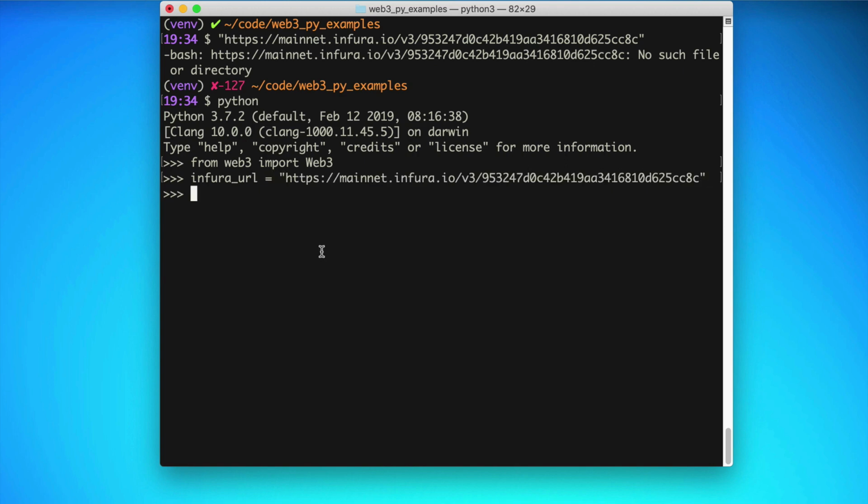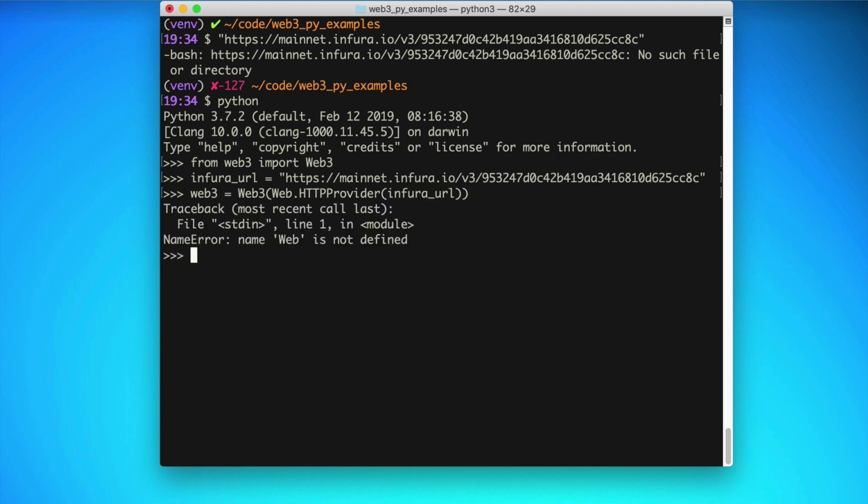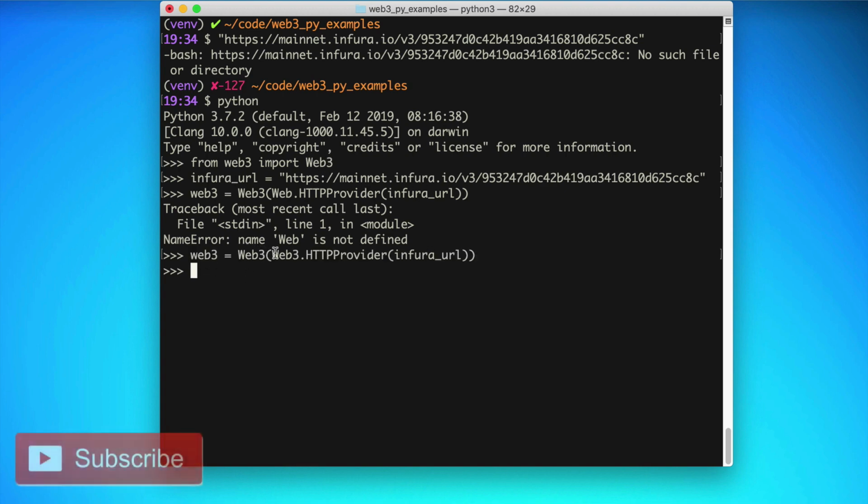All right. And now I'm going to create a new Web3 connection like this. I'll say w3 equals capital Web3, Web3.HTTPProvider, and I'm going to pass in the Infura URL. Oops, sorry about that. I mistyped that. I just left the 3 off of Web3. So w3 equals capital Web3, and we're going to pass in the HTTPProvider like this, and then pass in our Infura URL. All right. So now I'm going to see if it's connected, and we can do that by saying w3.is_connected.